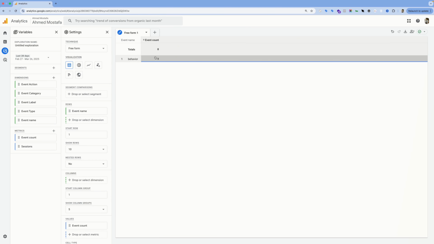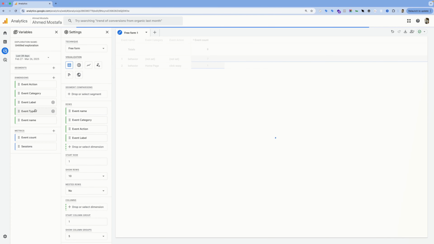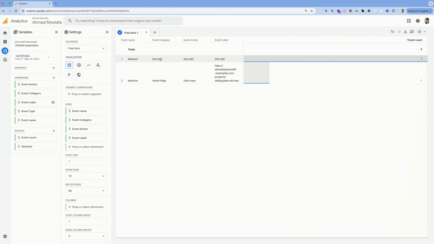And now let's add additional dimensions to this report. So let's add event category, event action, event label. And as you can see, we have some not set values, and this is because the date range is before we configured the custom dimension. So this is typically expected, but we're interested in this event as this is what we generated last time. Under event category, you can see that the static value being passed is homepage. Also, the event action is click waxy, and this is what we have used.